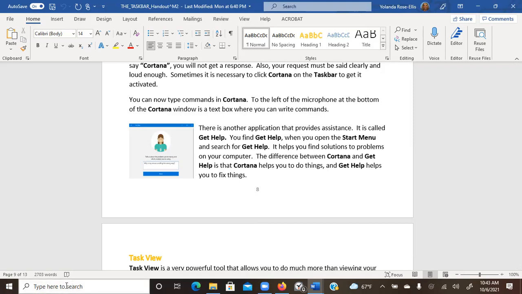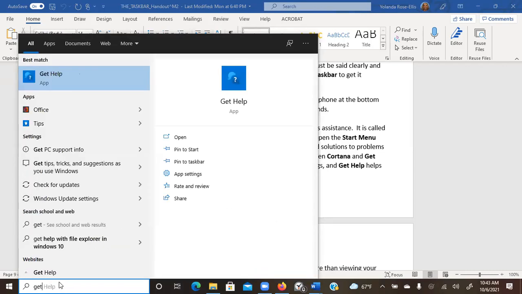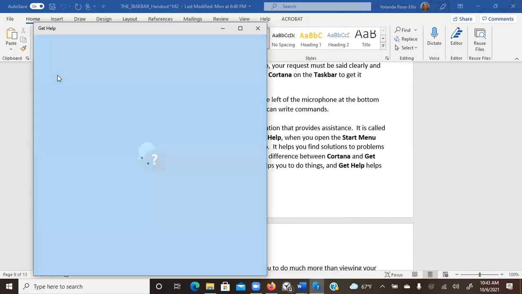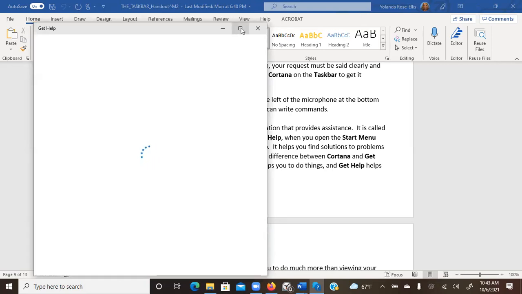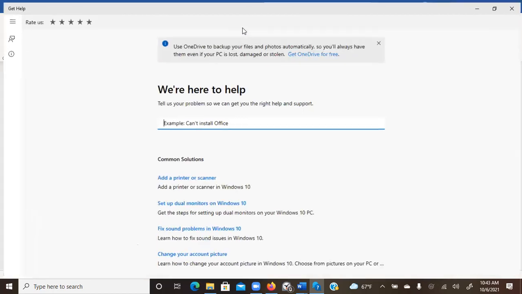menu. Let's go to the search bar. Click in the search bar and type Get. All you have to do is type Get, and you have Get Help at the top. So go ahead and click Get Help. Get Help is different from Cortana because this is only for when something is going wrong on the computer and you need assistance to fix it. Let me maximize it.